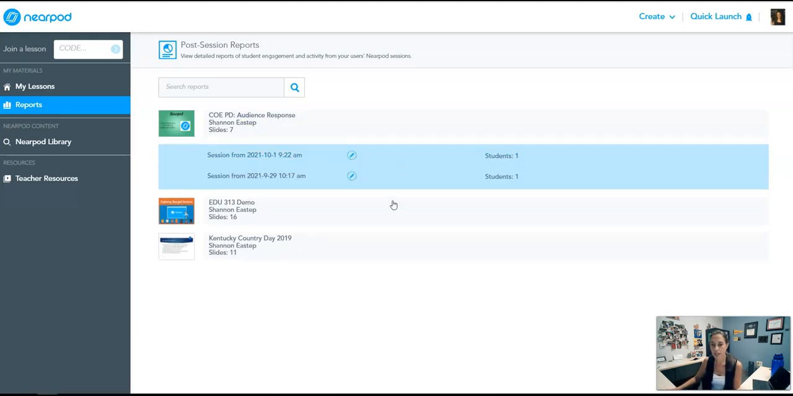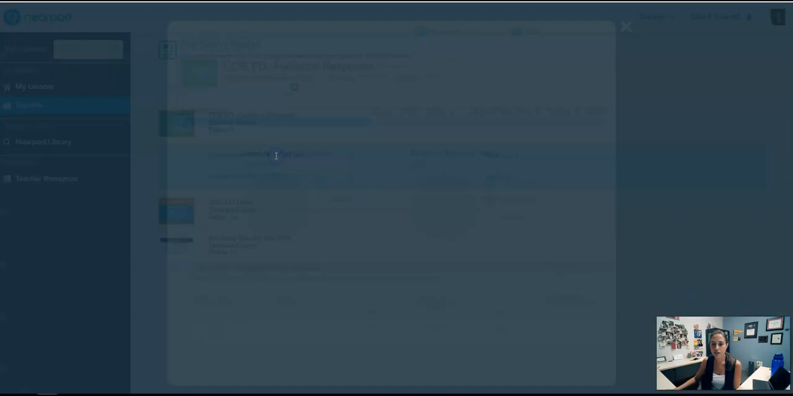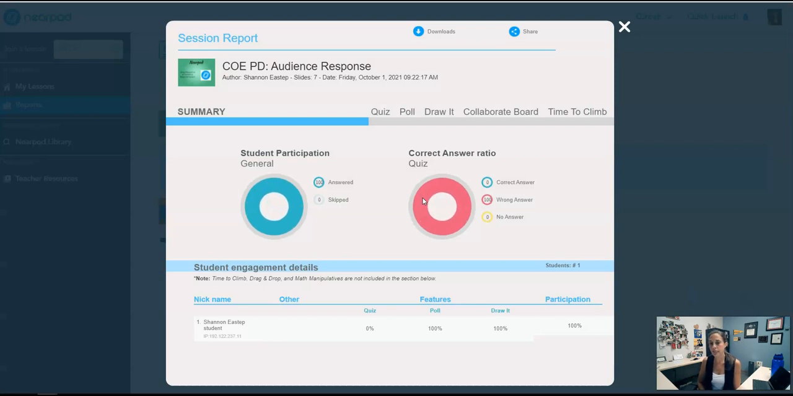You can see I've got a couple of different reports, different sessions that I did. I can take a look at that report, and it'll break down for me basically how the class did and how the individual students did as well. I can download this in multiple different formats, and I can take a look at this for tracking student progress and how we're doing as a whole and as individuals. So I want to make sure you know because that's a really powerful part of this.